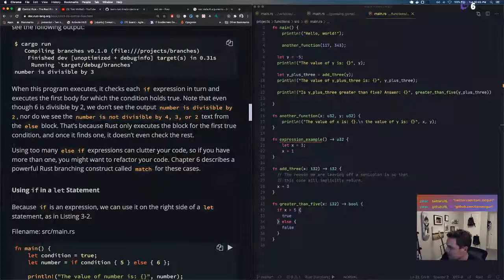Using too many else if expressions can clutter your code. So if you have more than one, you might want to refactor your code. Chapter 6 describes a powerful Rust branching construct called match, which we've used before for these cases. So let's try, what do you think? Let's try that out.